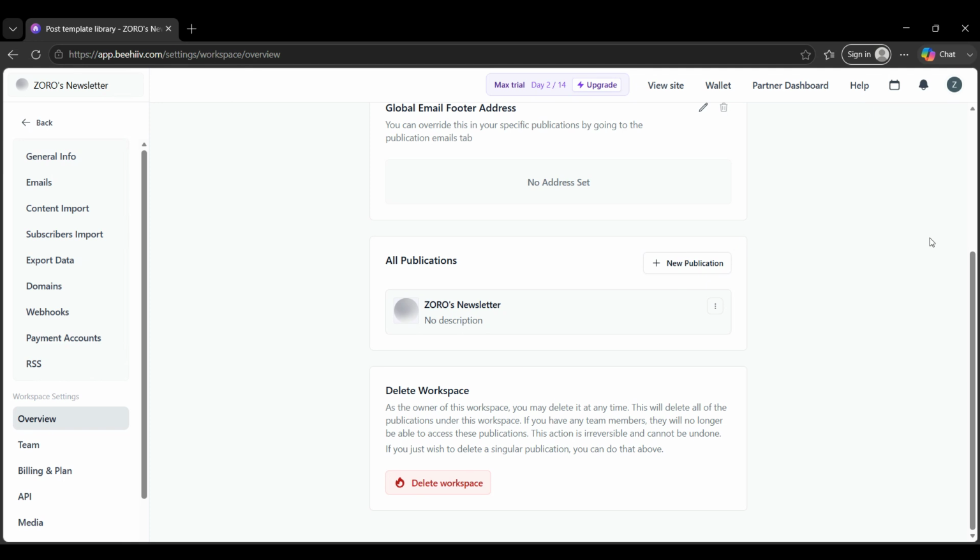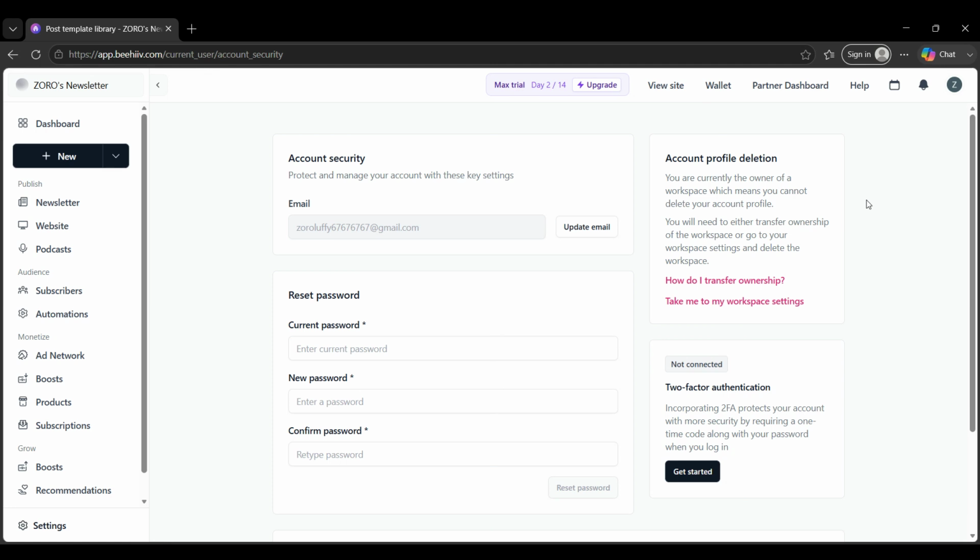First, log into your Beehiiv account using your normal email and password. Once you're inside your dashboard, look for your account menu or settings area. Depending on the layout, you may see account settings or account security. Go ahead and open that section because that's where the account deletion controls are usually located.